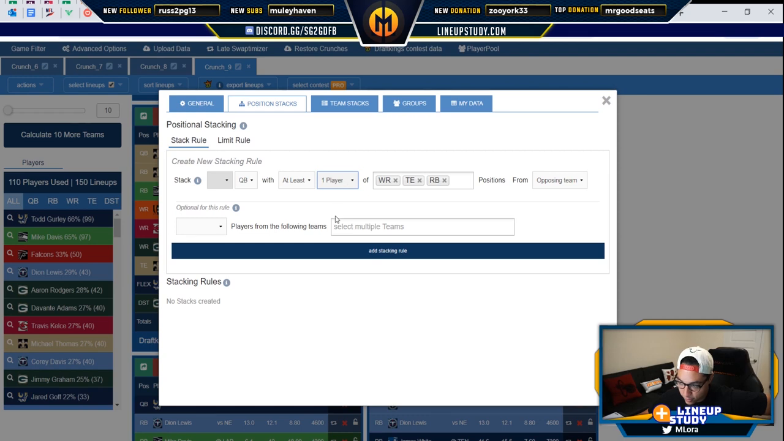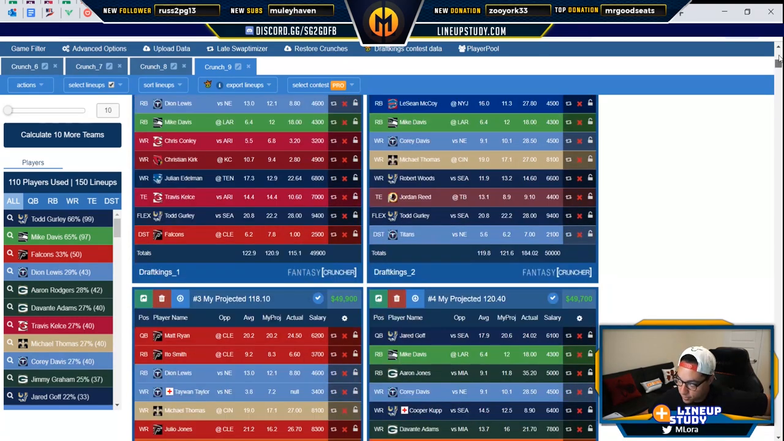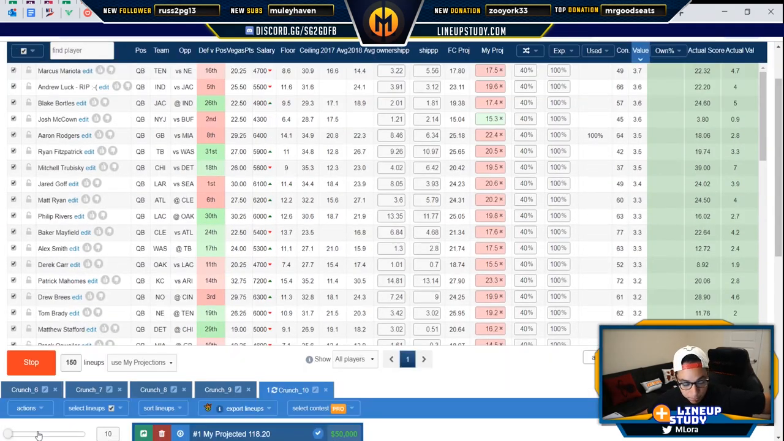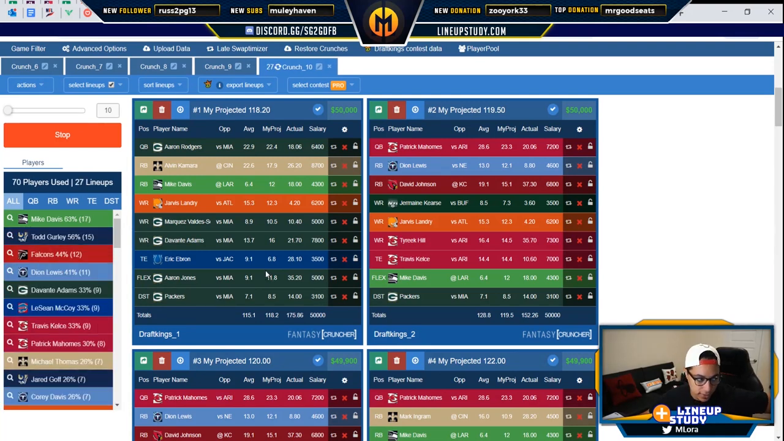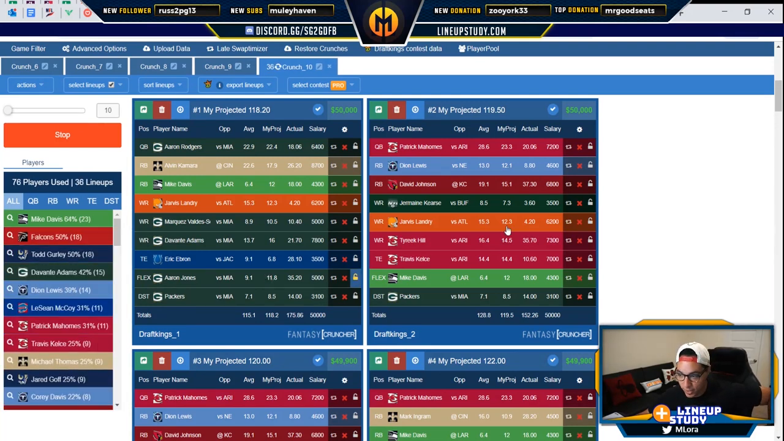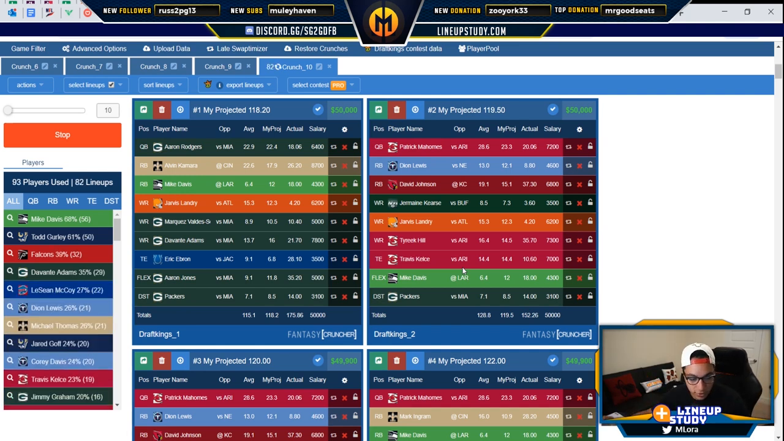You change this number to 3 from the same game, and it's sometimes going to give you 3 from the same team. Sometimes it'll give you 2 from the opposing team. Sometimes it'll give you all 3 from the opposing team. And it's not really a game stack, right? I don't want Patrick Mahomes with Larry Fitzgerald and Christian Kirk and David Johnson. That doesn't make any sense, right? So you would like them to be from your team.